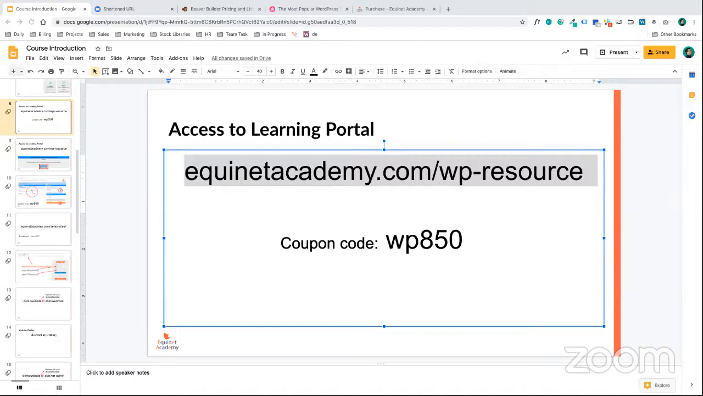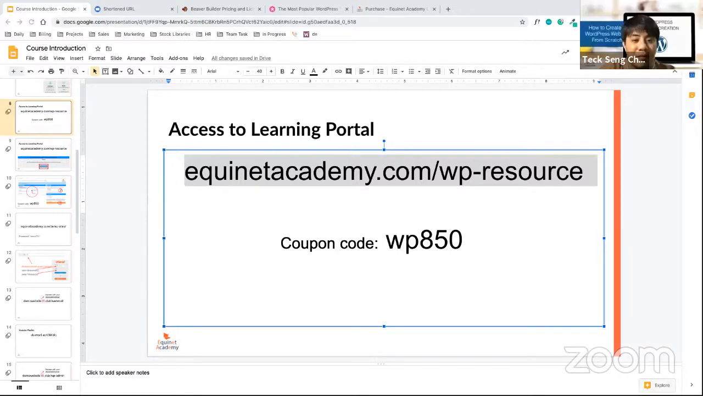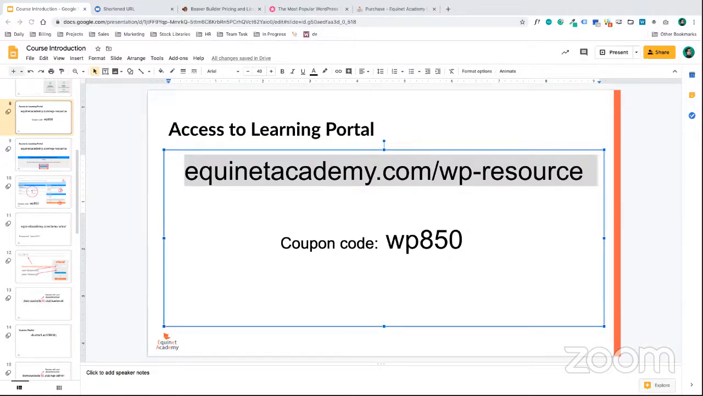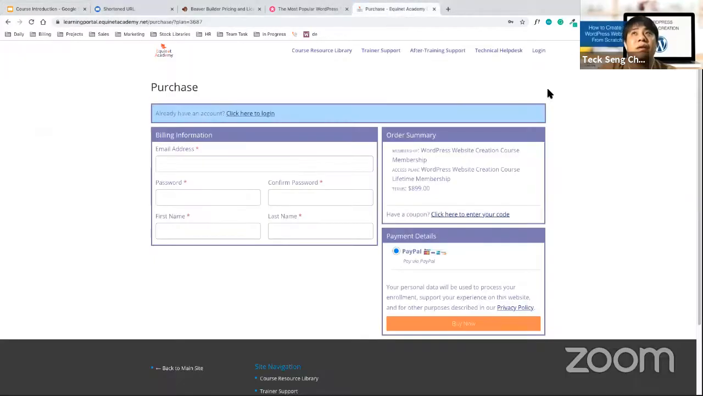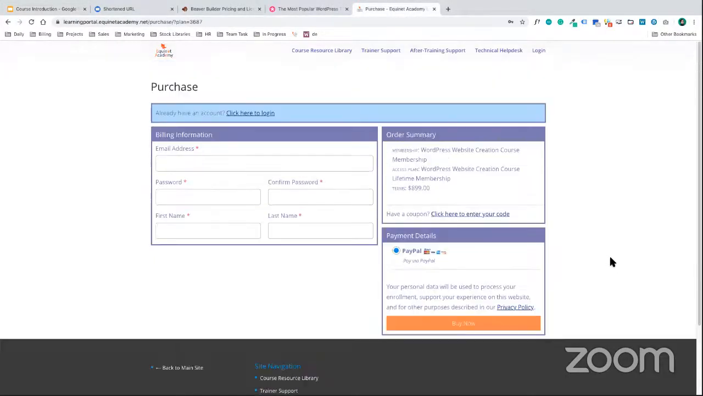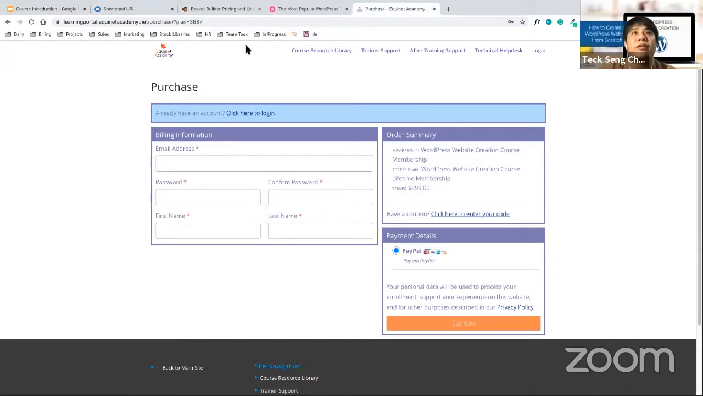It says they can't find my account. Yeah, but that's why I asked you to register first. Where should I register? What do you see now? On the top, can you see anything on the top?